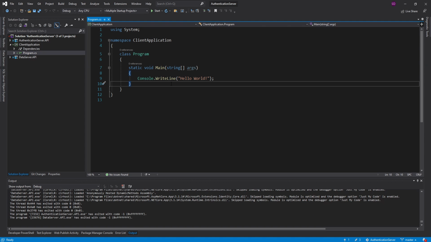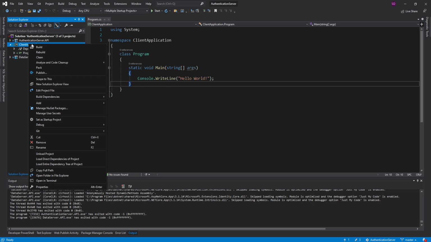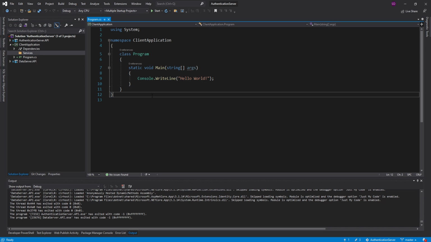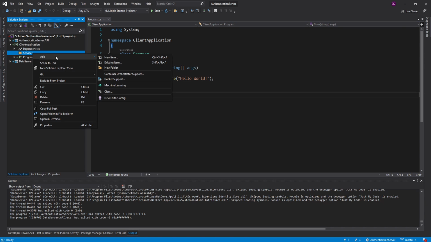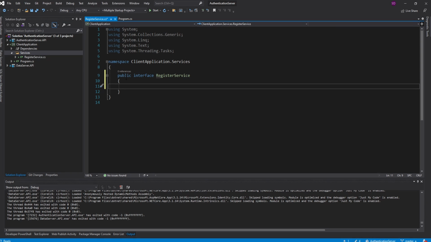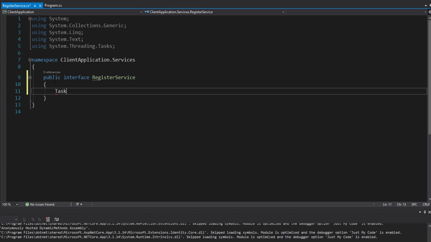The first thing we need to do to use Refit is create an interface that we will pass to Refit that is going to represent the endpoint that we want to call. We're going to have those interfaces in our project. Let's put that in a folder called Services. The first endpoint I want to call is my register endpoint. So I'm going to create an interface in here, the register service. And we're going to use async await here, so this is going to return a Task.